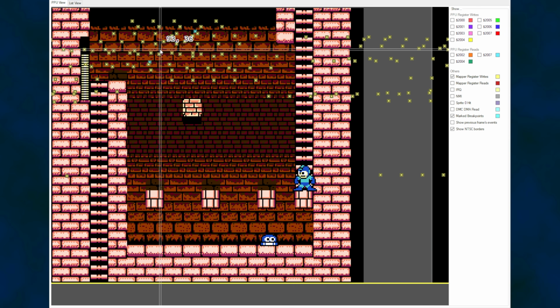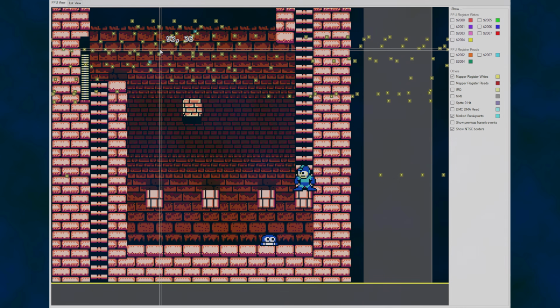And so once again, it is kind of still an instance of racing the beam because you only have so many cycles to get your work done. And the amount of work you have to get done is going to change depending on what is happening on the screen.